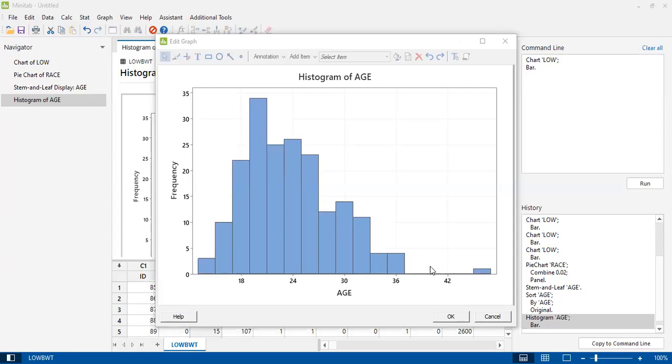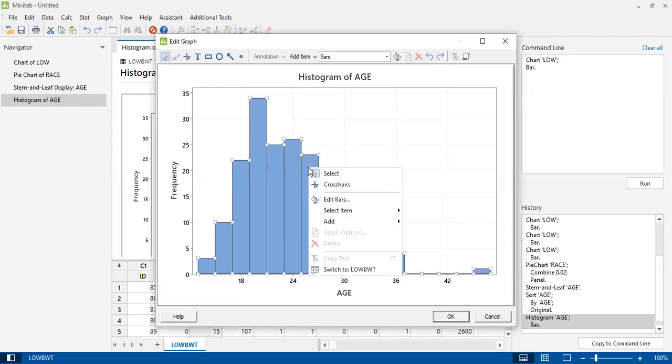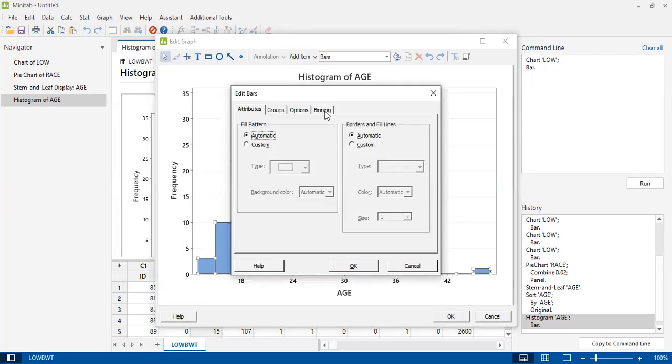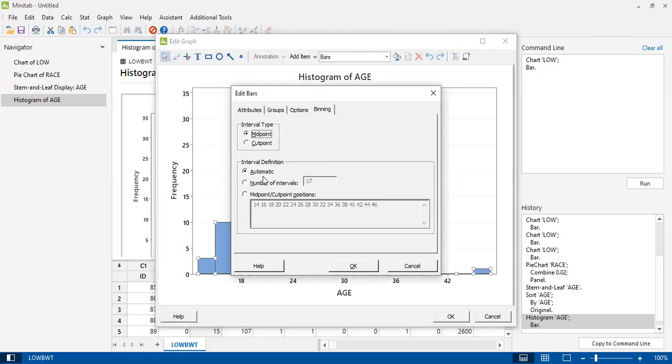All right, thank you. So let's try to change the bin size, right? So we just have to right click in the graph, right? Then we have to click the edit bars here, right? So in that case, you will see a menu called binning, right? So in that case, we have interval definition. We have to select the number of intervals here. So it automatically gives 17. So we are going to double that interval.